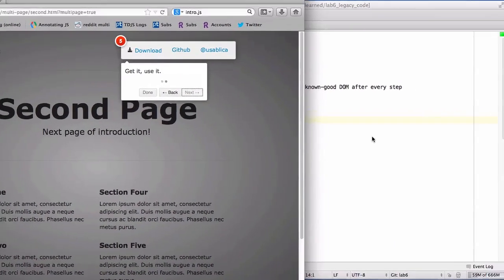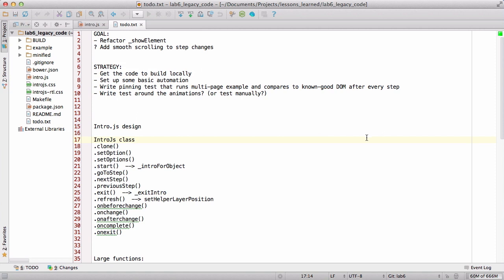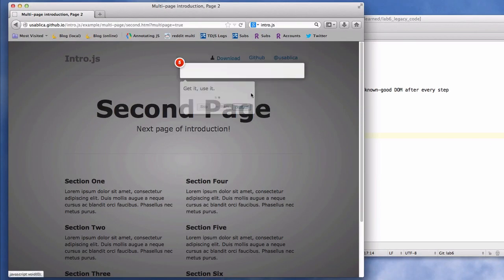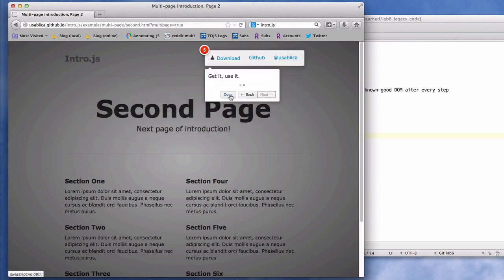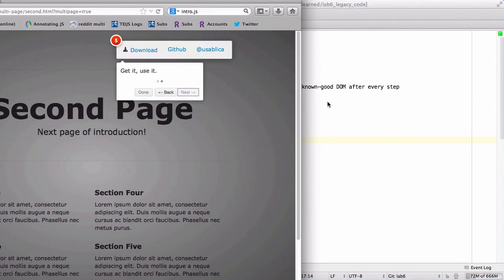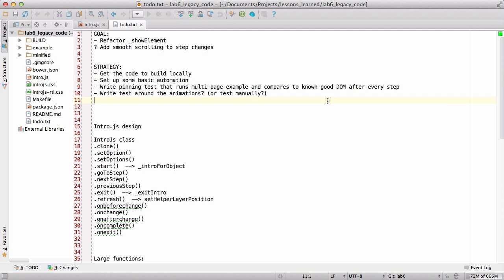It's something that we're hopefully not going to keep around for very long, and so we'll take some shortcuts as we do this, but it should be good enough to tell us if we've done something that broke the code. And we might also write some tests around the animations, although I believe they're CSS animations, and that's not really our focus here, so we might not get to that. So that is the plan. We are going to get the code under control and write pinning tests. Thanks for joining me. Let's get started.